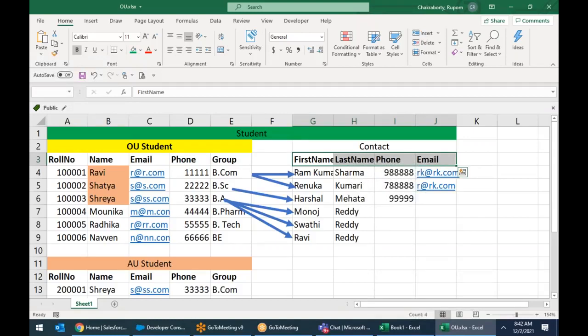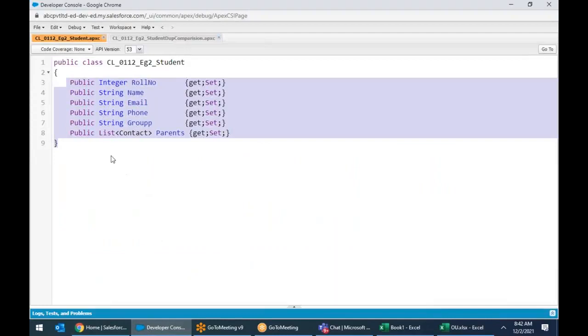Inside the contact, there are 100 fields: first name, last name, phone number, fax, email, billing, mailing city, mailing country, mailing zip code. When you click on new contact, you have a list of fields available. All those will be inside the contact. That means every student will have not one contact, but a list of contacts. Each student will have roll number 101, Ravi, email ravi@ravi.com, phone number 111, group by PC, and a list of contacts called parents. Here I'll have three people: father, mother, local guardian.